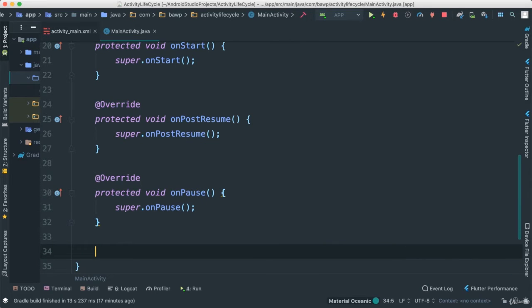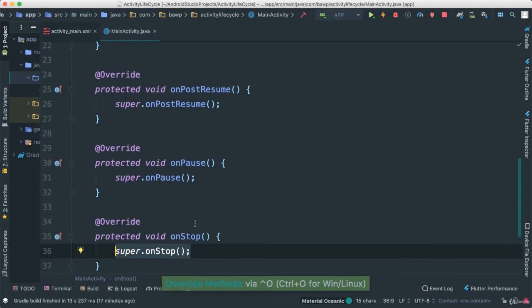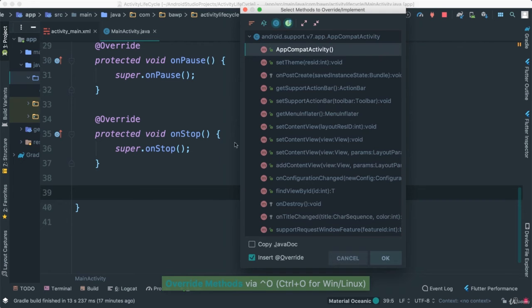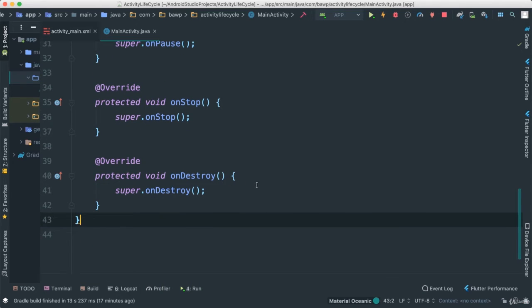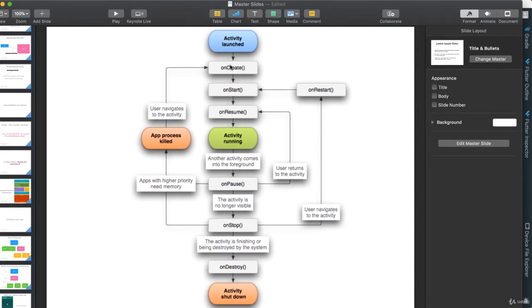What else do we need? We need onStop. So Command N. onStop. There we go. We're going to continue here. We need Command N. onDestroy. And there we go. Okay, so we have the basic ones that we talked about earlier, which are these ones here. So we have onCreate, that was a given, onStart, onResume, onPause, onStop, onDestroy.